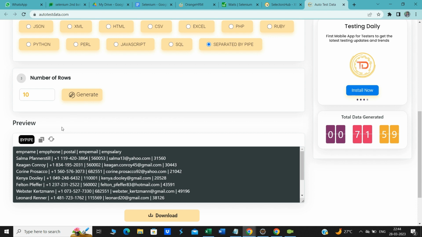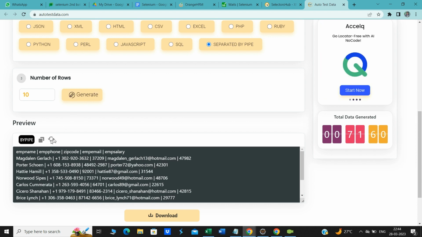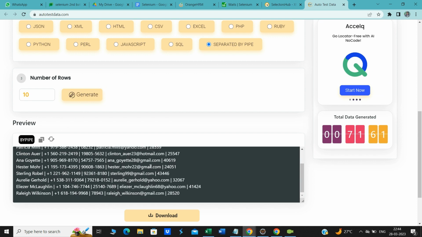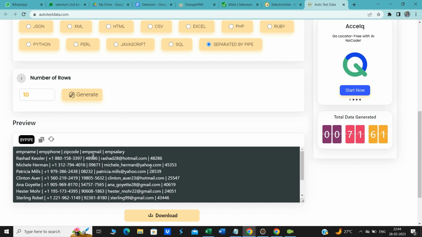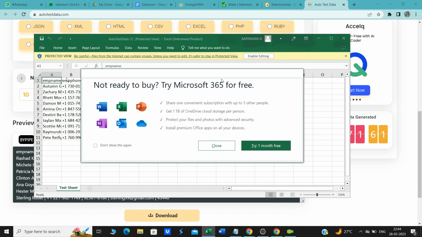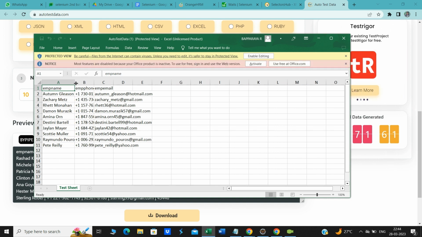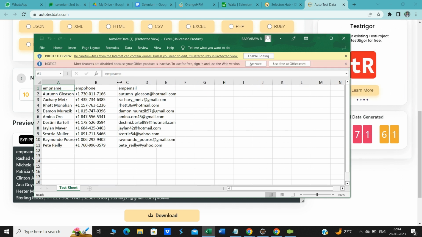Now we can either click on generate or click on this refresh also. If you click on refresh, the data will be refreshed. These are the zip codes which are available. We'll open the Excel, and this is how the data looks inside the Excel. You can see this data, the employee name and so on. Like this, guys, we can use it to generate the test data for our testing purpose.